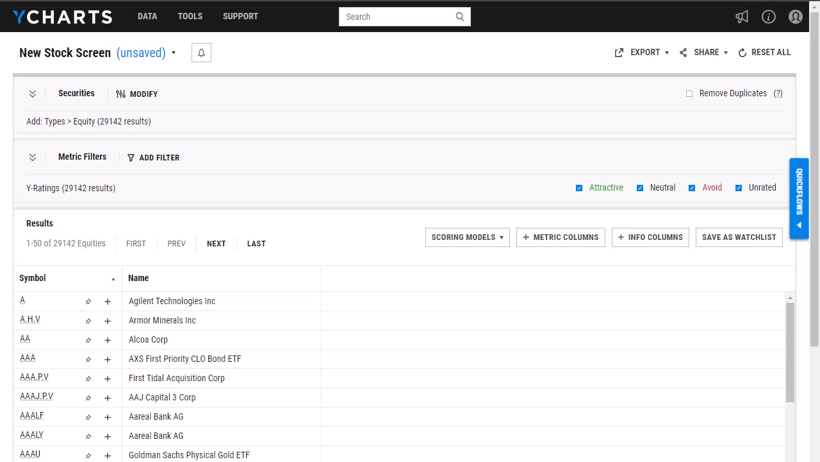YCharts has thousands of stocks available on our platform. You can narrow down these stocks by using our stock screener here, where you will have the ability to pull in a saved screener or access one of our many templates, or you can start from scratch like I'll do in this video today. I can start here by narrowing down my search by filtering by specific criteria.